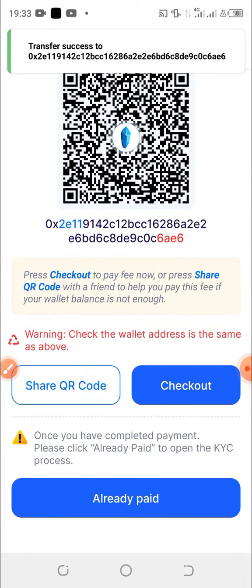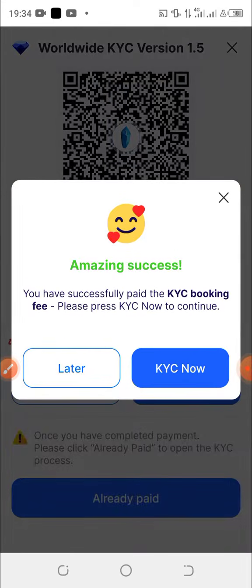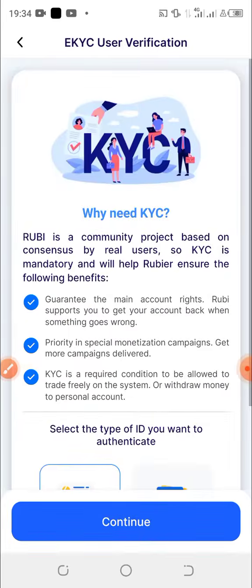All right. So once you have done that, you now click on already paid. So I've clicked on it. You can see amazing success. You have successfully paid the KYC booking fee. Please press KYC now to continue. So I click on KYC now.